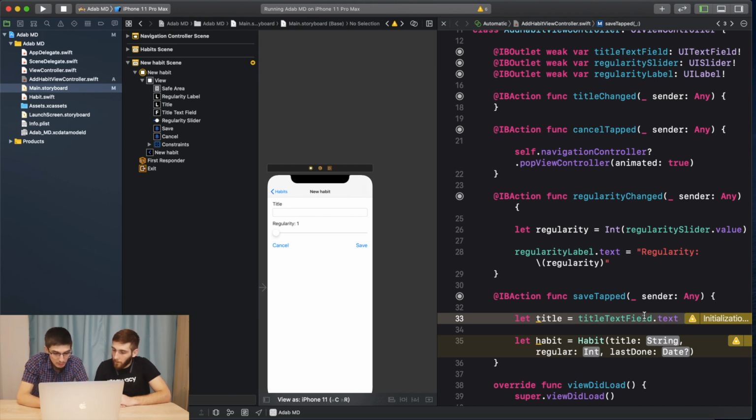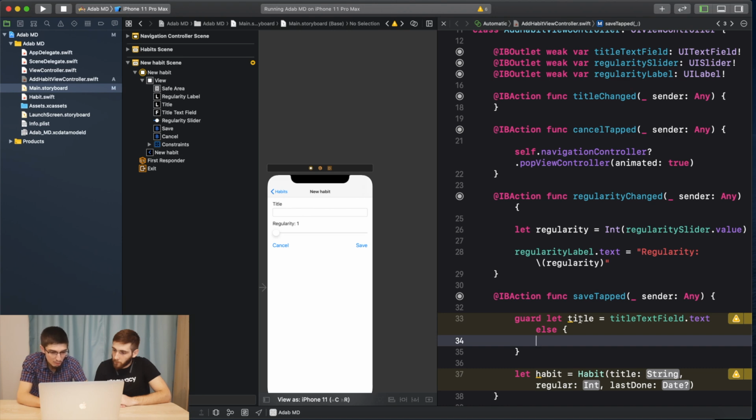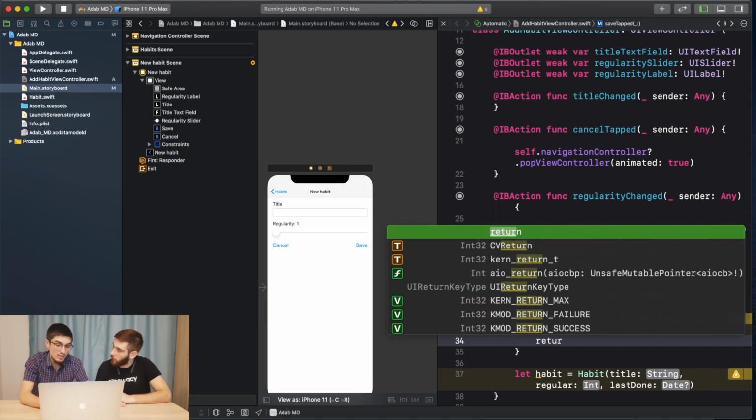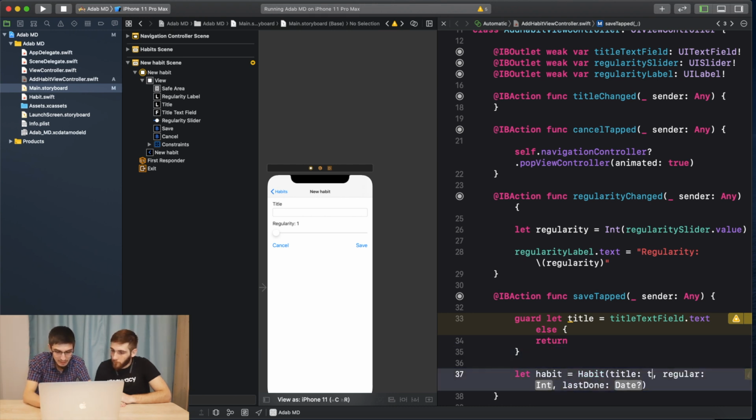So the way we can do it, we can do the following: guard, which is a special operator to check things when you want to make sure. And we will say, okay, guard let title. That's what it means: the title is not nil. In other words, this title will be only created if the value is not nil. So it unwraps an optional value. That's right. It's a special operator that allows you to unwrap the optional value and use it. So now we can insert the title in there and use it properly.